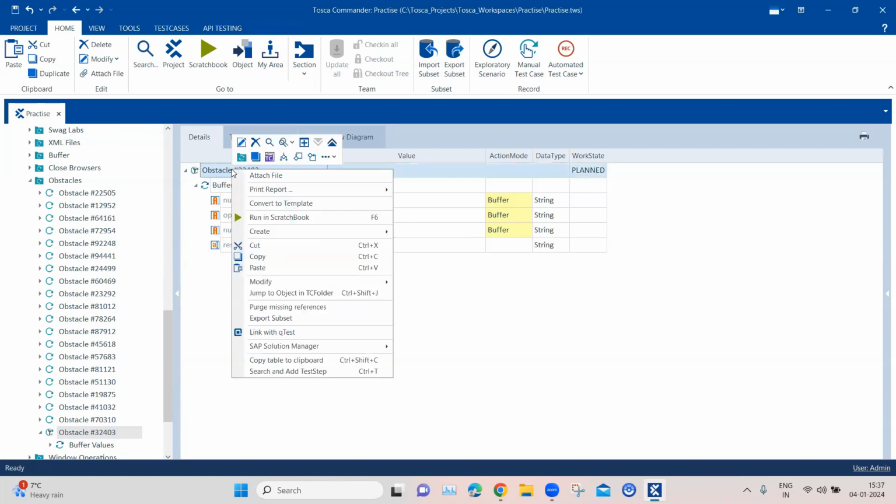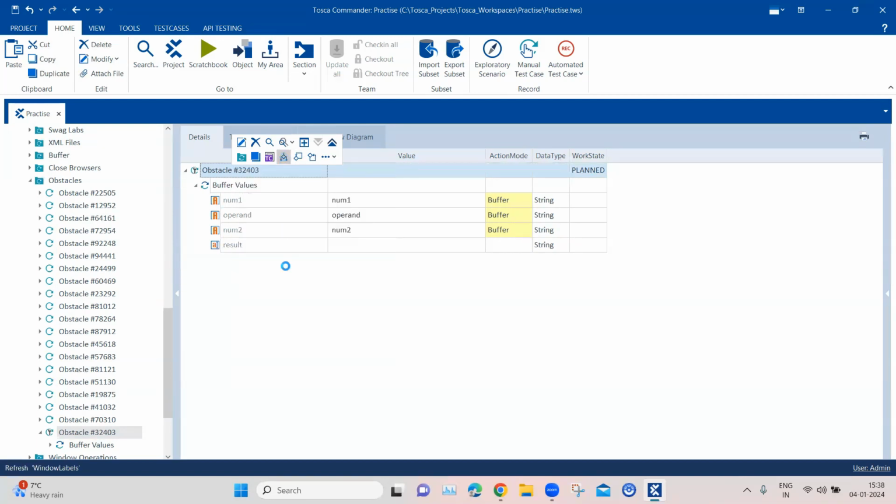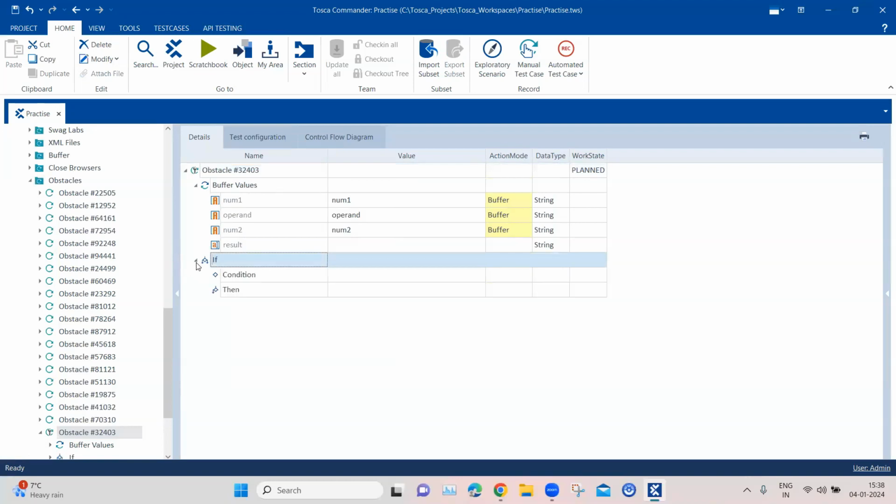Now, in the second step, as I said, we need to use some kind of condition because the operand is changing. And depending on the operand, we need to perform the mathematical operation accordingly, right? So we are going to use the if statement here. Okay, so I'm going to use the if statement here. And in the condition, then we need to check what kind of operand it is, right?